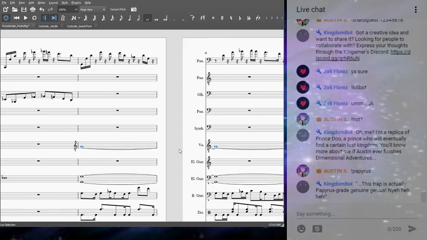I think I'm gonna change this instrument. Trying to go for a little bit different feel, I think.